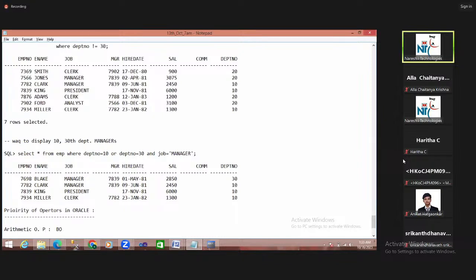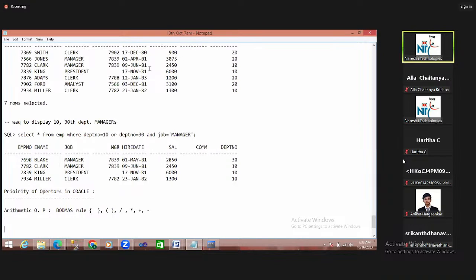It follows the BODMAS rule. First bracket, next of, division, multiplication, addition, subtraction. This is called the BODMAS rule: bracket, of, division, multiplication, addition, subtraction. It means in your query, if any brackets are there, first the bracket is executed, after that of, next division and multiplication.